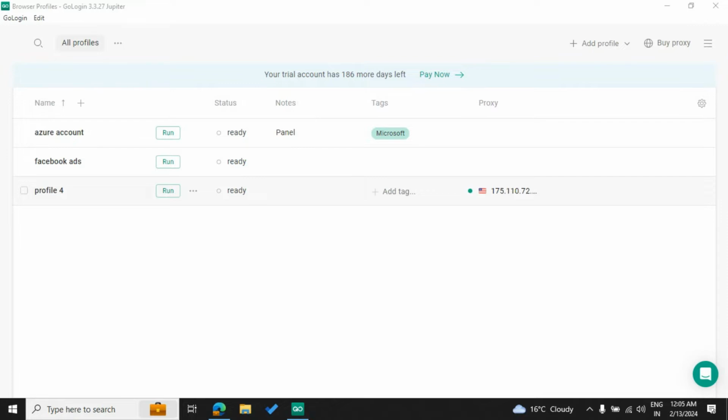So today I have come with a new video and it's regarding an antidetect browser. As you know, I have already made some other videos regarding antidetect browsers like Dolphin, like incognito. So today I'm going to talk about one more antidetect browser, and this is one of the best antidetect browsers.